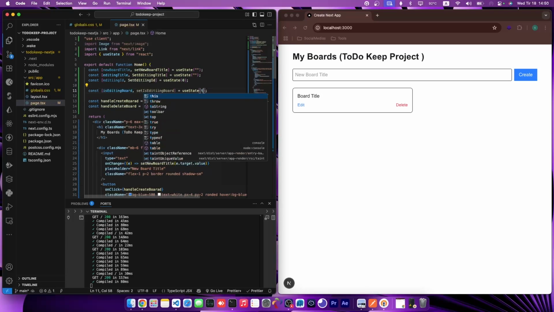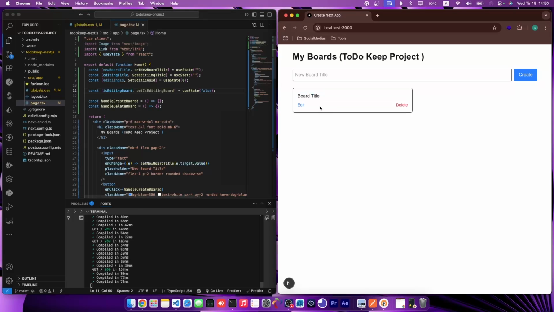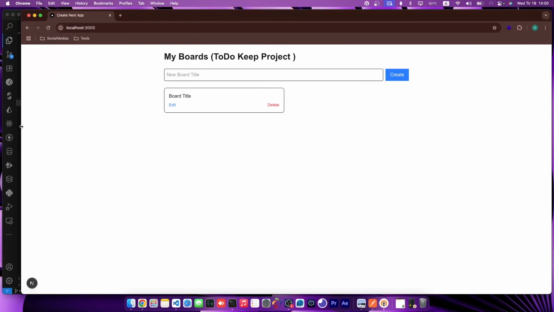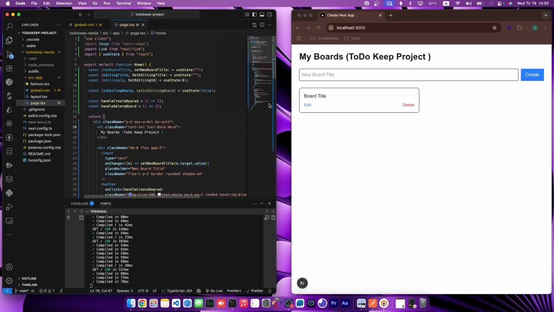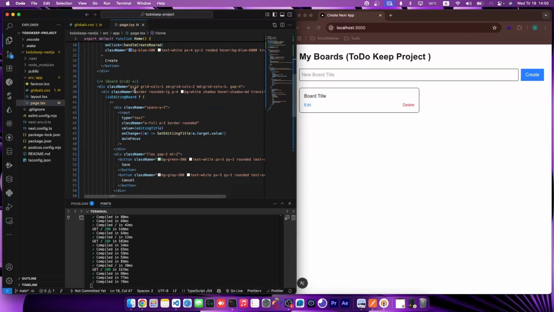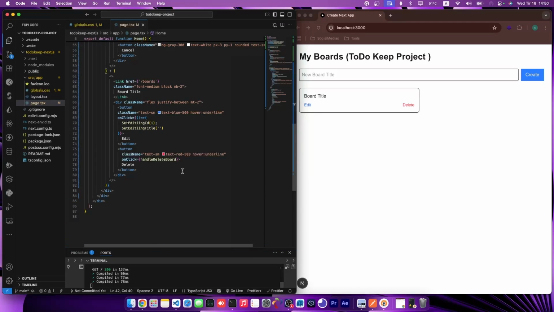Now, when I change this state, this is edit mode. Also, this is only show board mode for list. Okay, this is responsive. I solve this responsive by grid system in here. Okay.